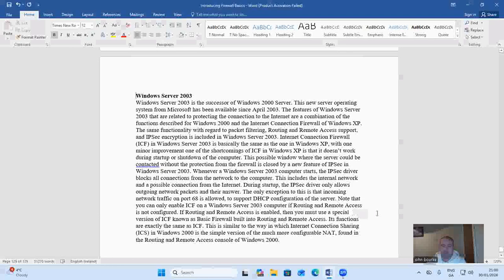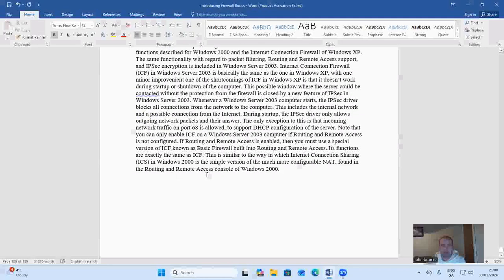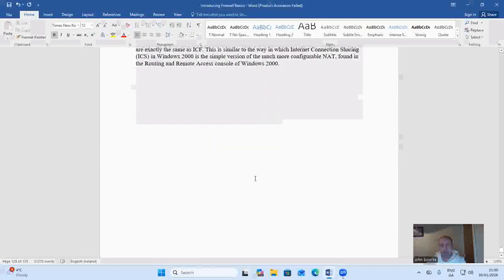Note that you can only enable ICF on a Windows Server 2003 computer if Routing and Remote Access is not configured. If Routing and Remote Access is enabled, then you must use a special version of ICF, known as Basic Firewall, built into Routing and Remote Access. Its functions are exactly the same as ICF. This is similar to the way in which Internet Connection Sharing (ICS) in Windows 2000 is a simple version of the much more configurable NAT found in the Routing and Remote Access console of Windows 2000.